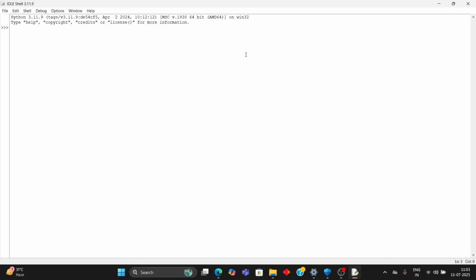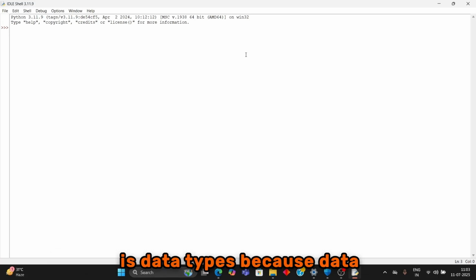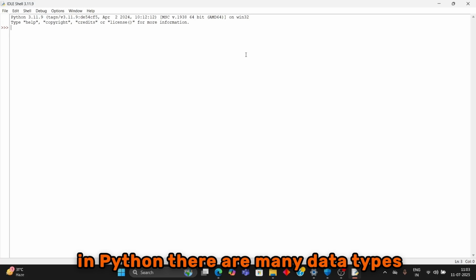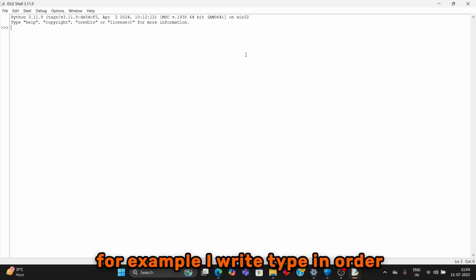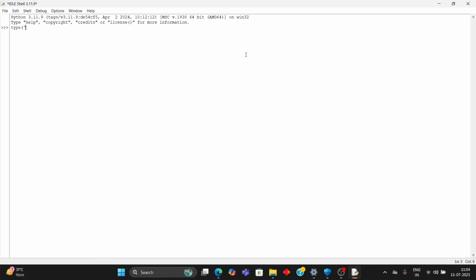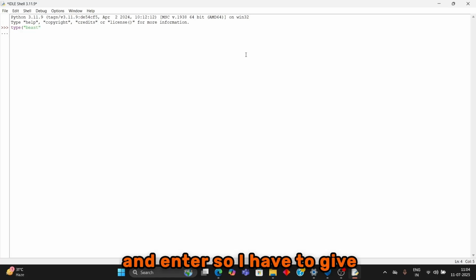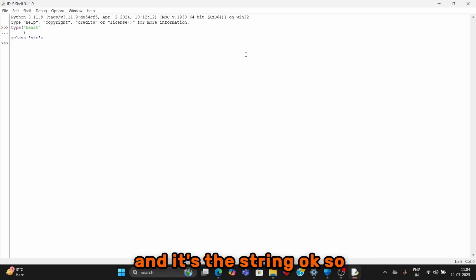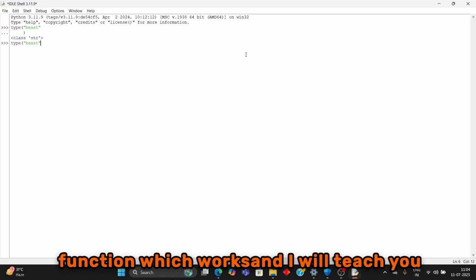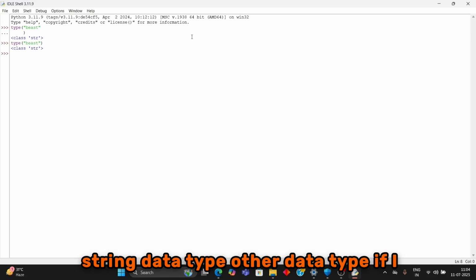Okay, so the first concept which we are going to cover is data types, because data types are actually what the data is going to be in our memory. So in Python there are many data types. For example, I write type in order to identify the data type, and if I type "beast" in parentheses and enter, it's the string. Actually type is a function, and I will teach you functions later on, and it gives you the string data type.